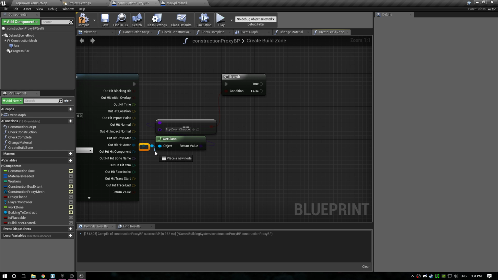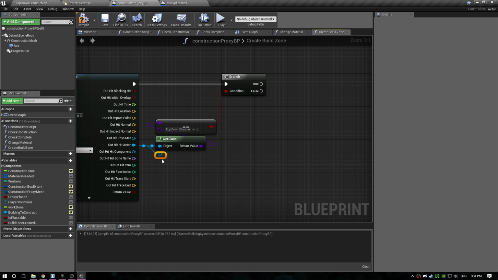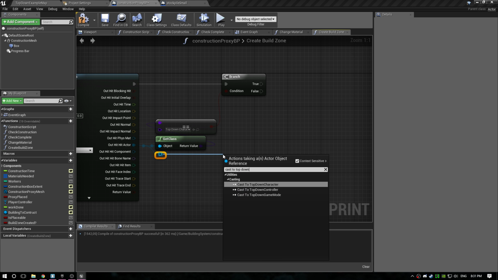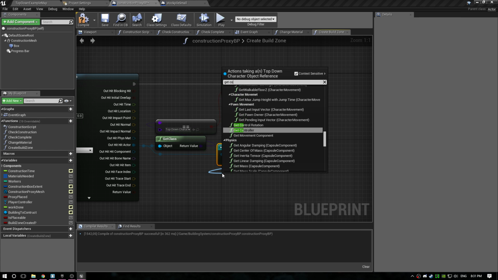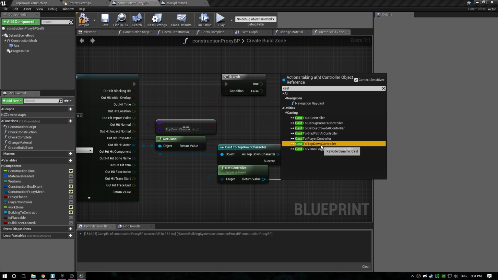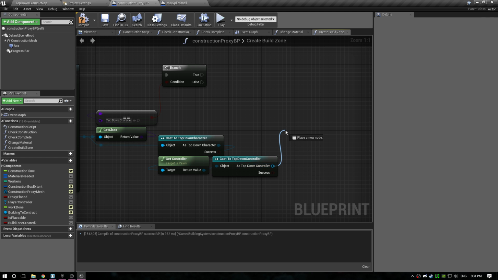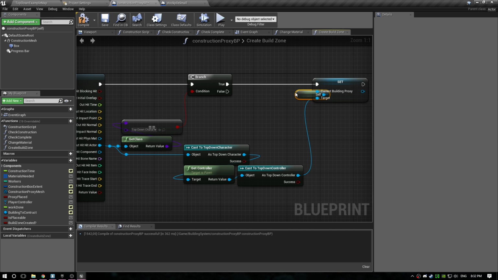Oh, once again, pretty simple. We're just gonna drag off here, make a reroute node because I want to make it nice and neat. Because neatness is awesome. Then we want to cast to our top down character. Then we want to get controller of this character. We will then want to cast again to our top down, cast to top down controller. Again, a pure cast, because if the player is created, the controller will definitely be created. And then we want to set the current building proxy. So if true, we want to set the current building proxy to self.